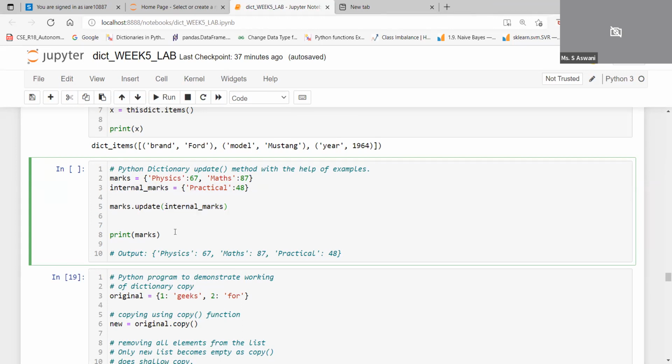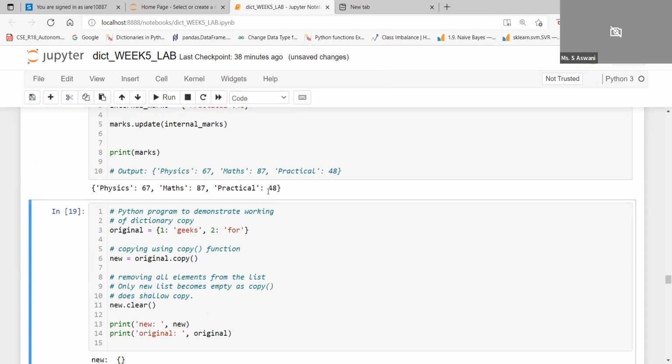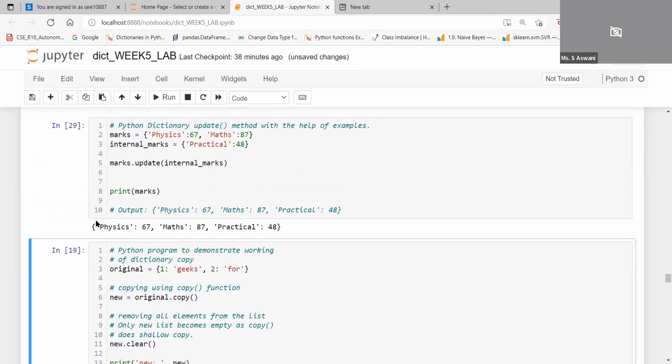Okay, see here. Everyone understood this? Yes, ma'am. By using the update method, I'm just updating some marks and adding the internal practical marks to the marks dictionary. Okay, this is the syntax. Here marks is the dictionary name dot update of which marks you want to add. Those I'm inserting inside the update method. Understood? And remember the syntaxes. If you print this, it can print as it is. See here, the practical marks are added to the marks dictionary. Okay, understood?